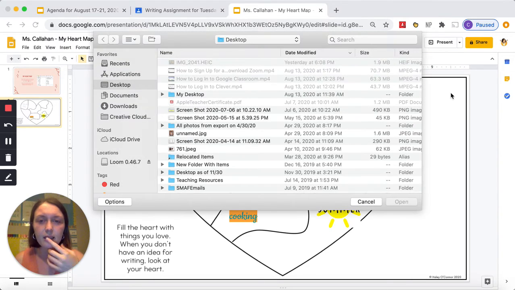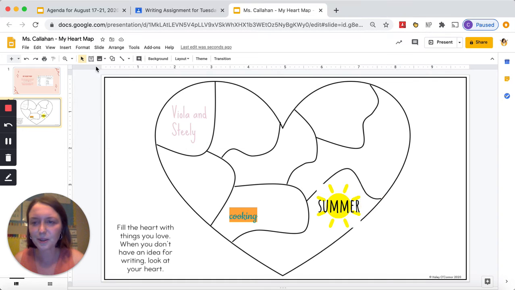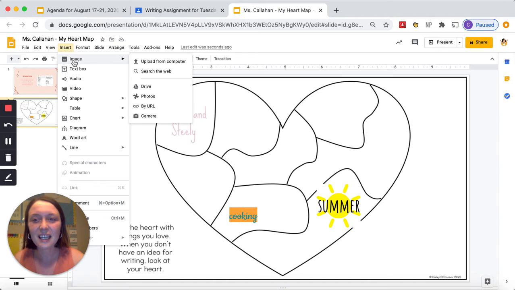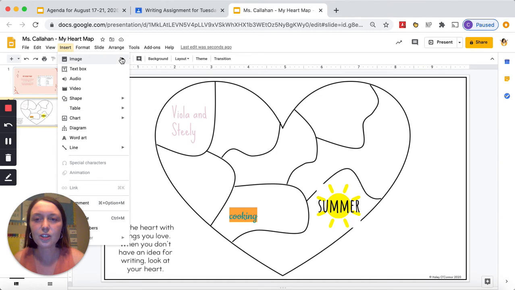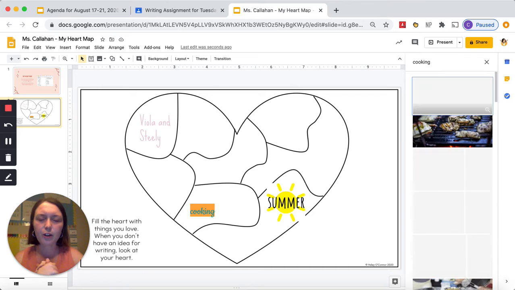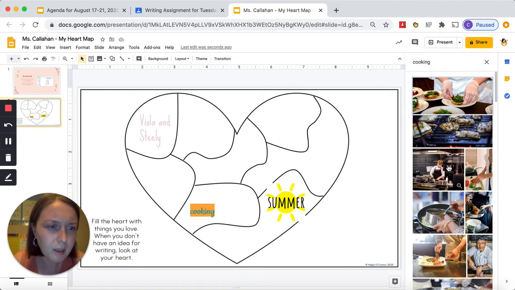I'm going to go to Insert, Image, Upload from Computer. Oops, sorry, I'm not going to go to Upload from Computer. I'm going to go to Insert, Image, Search the Web. And then I'm going to search for, what's my favorite thing to cook? Actually, I'm just going to go ahead and search cooking over here and see what pops up. Well, I don't eat meat, so I'm not going to pick that one.